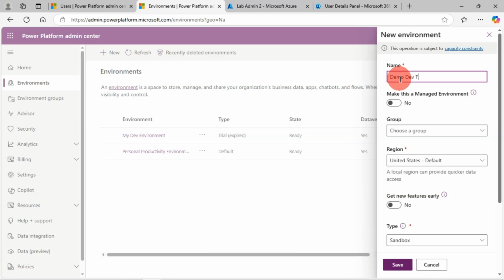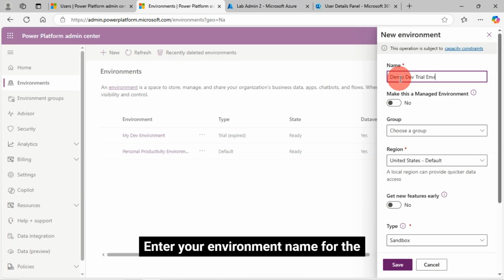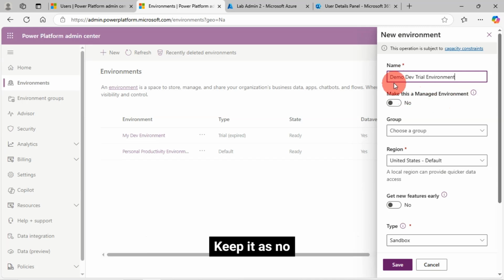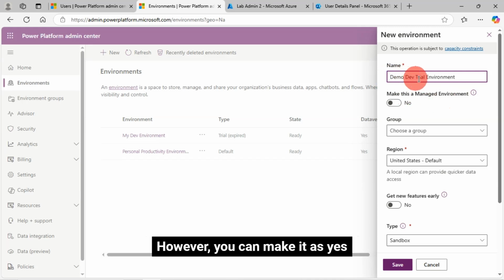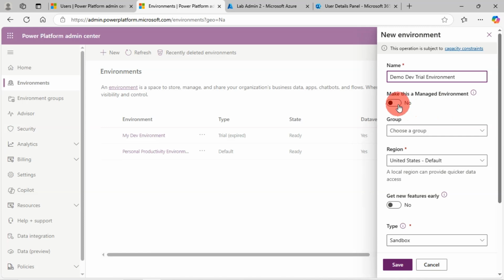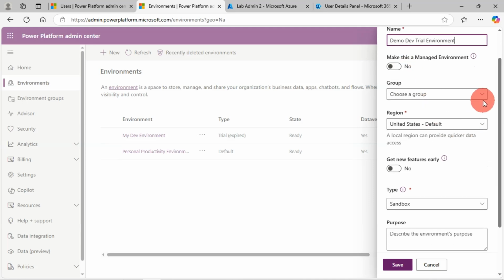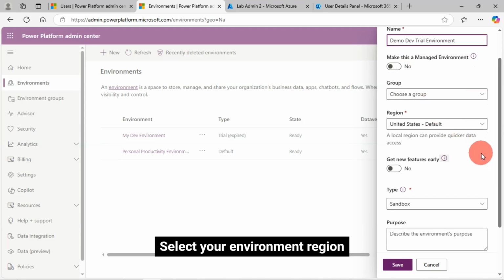Enter your environment name. For the Make This a Managed Environment, keep it as No. However, you can make it as Yes. Select your environment region.